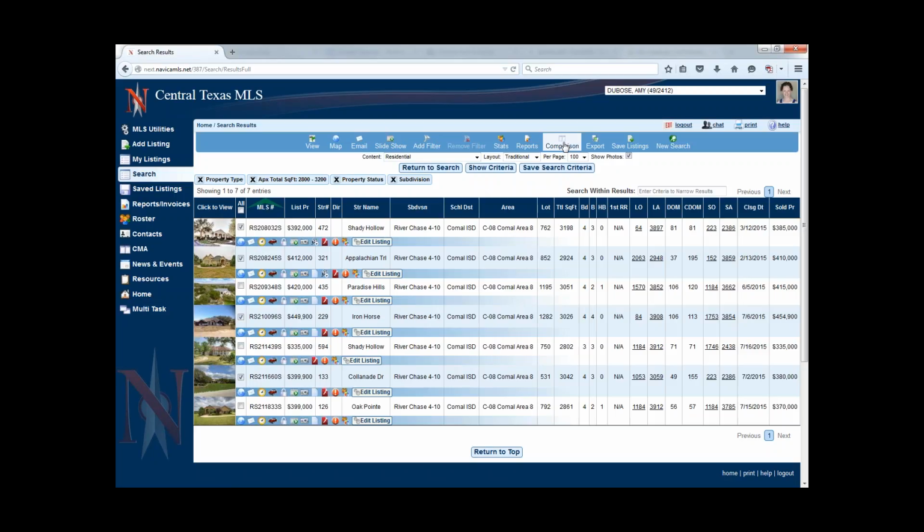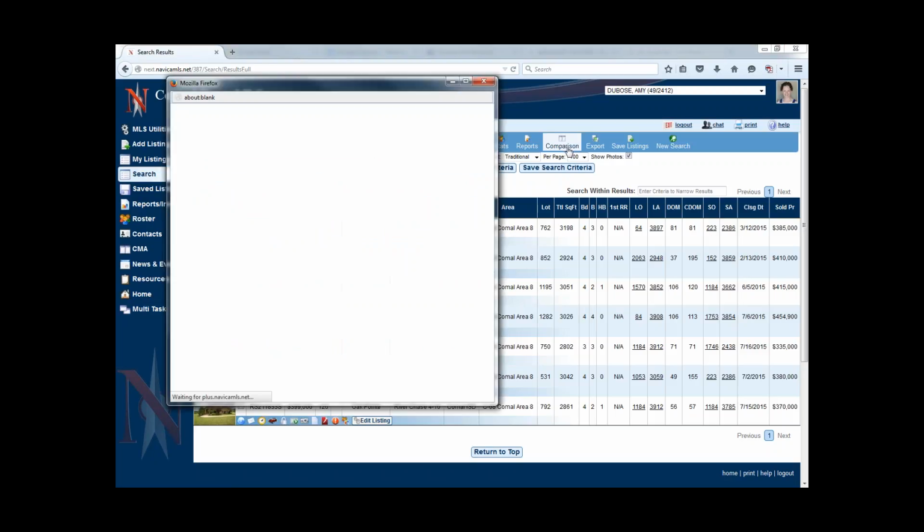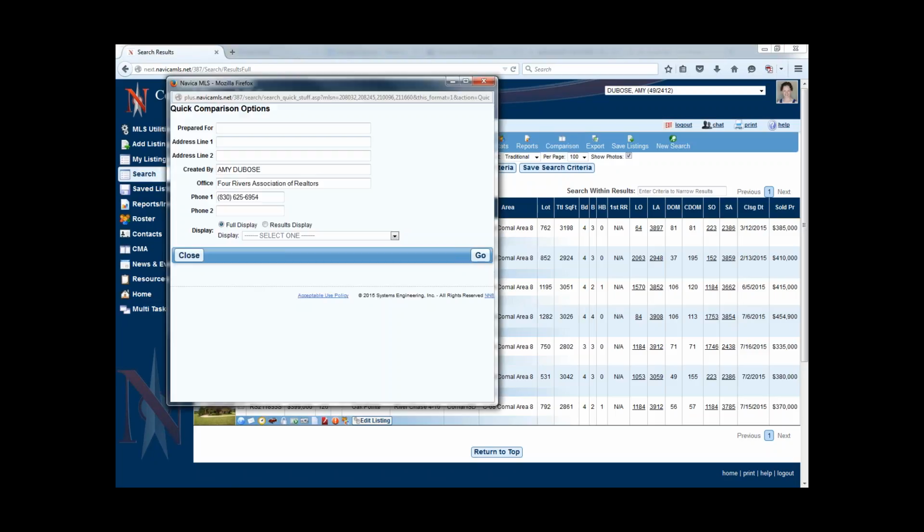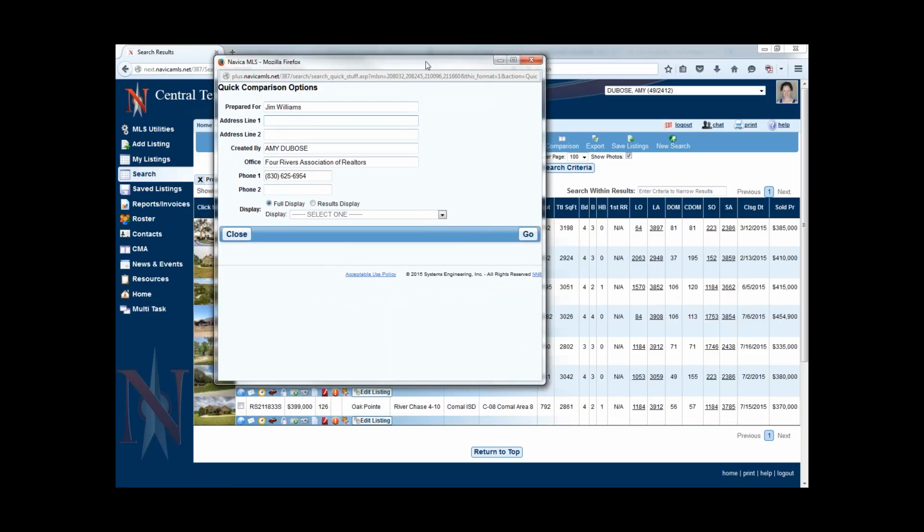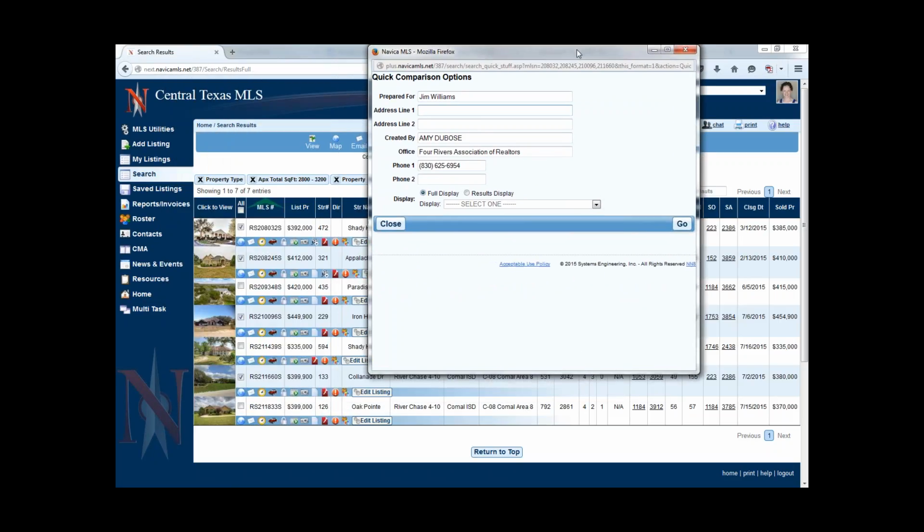Then what I'm going to do next is click Comparison. The little icon up here looks like 2 columns. And then I'm going to say that this is being prepared for Jim Williams. I'm going to give it an address of 155 Colonnade. This is a good way for you to be able to personalize the CMA.